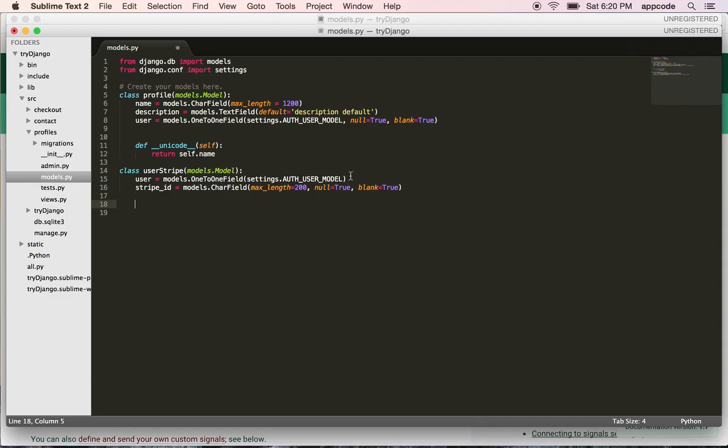For the Unicode, I'll just copy this Unicode and change it. And it will still take in self. But this Unicode, if the user has a self.stripe_id, so if this user has the stripe ID, the Unicode will return, sorry, I got to tab that in. It will return a string with that user's stripe ID as the Unicode. But if that user does not have a stripe ID, so else, then this Unicode will return the user's username as its Unicode.